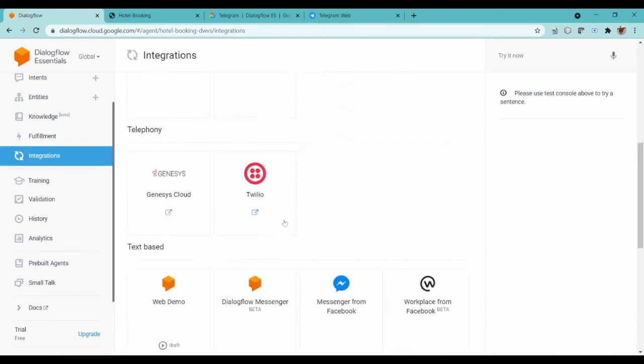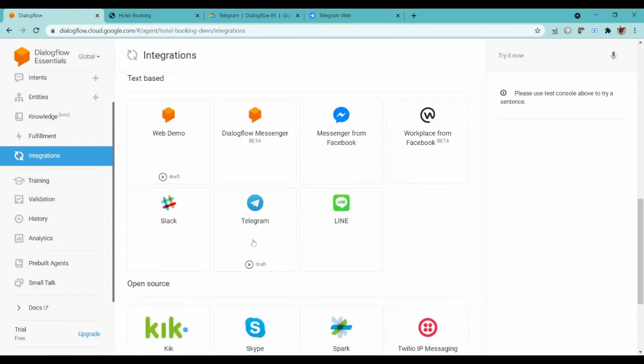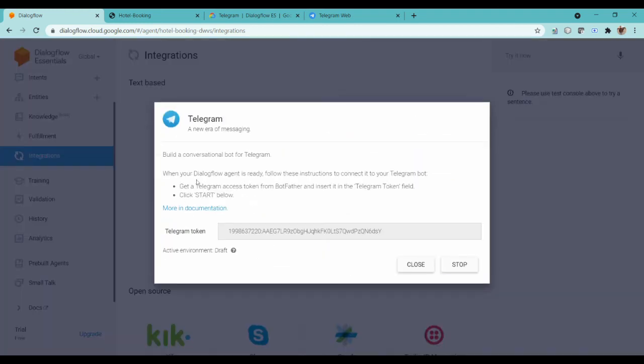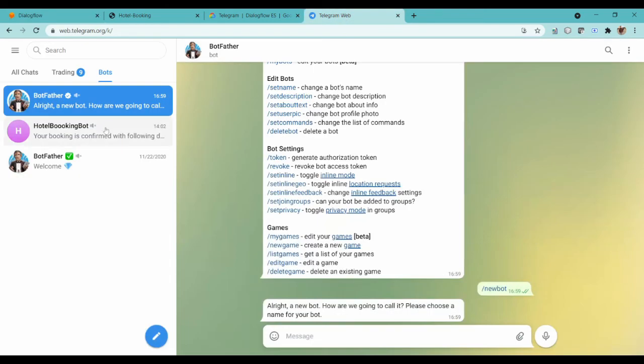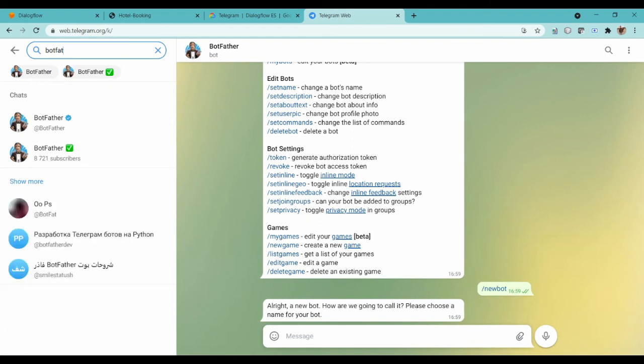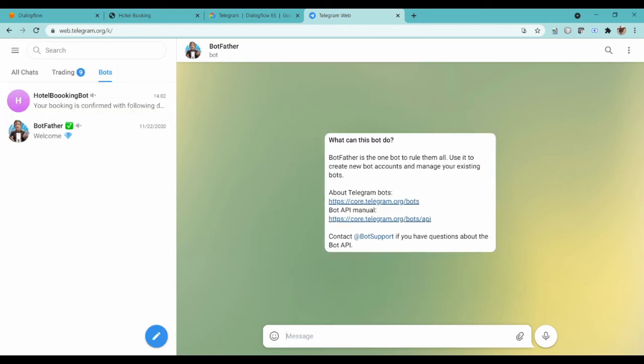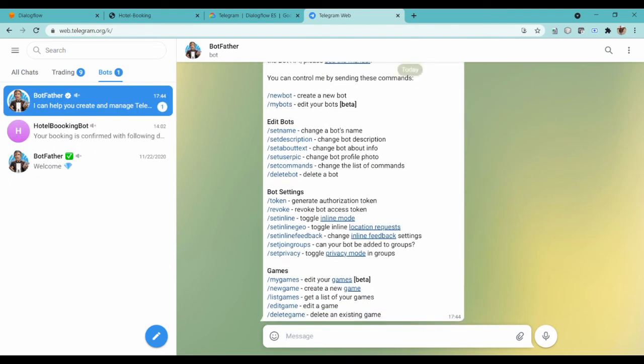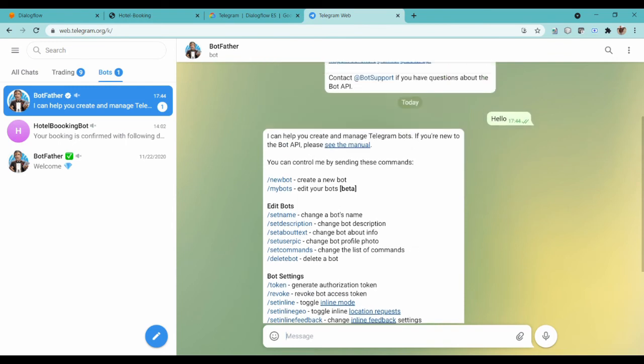So now to integrate this with Telegram, you click here. Google has given you instructions here. What you need to do, first of all, go to your Telegram account. Let me show you here. In Telegram, if you search for BotFather, this is the BotFather agent. You have to go to BotFather and say hello. It will give you the option to create a new bot, or different options, so you have to select it.